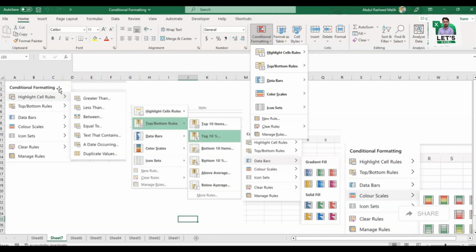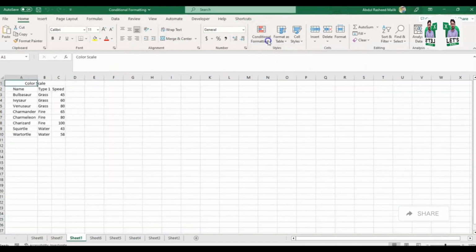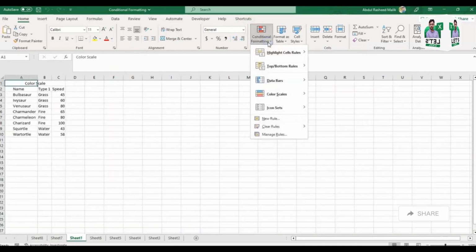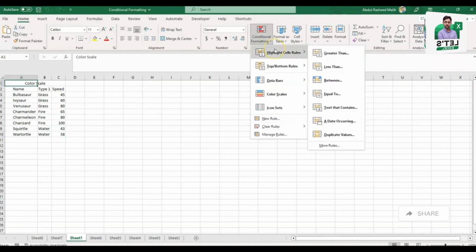Okay, now let's explore the first option, which is highlight cell rules. The highlight cell rules option in MS Excel allows us to apply conditional formatting to cells based on their value. Excel offers several options, including greater than, less than, between, equal to, text that contains, a date occurring, duplicate values, and we can create more rules as well. So let's explore the greater than option.